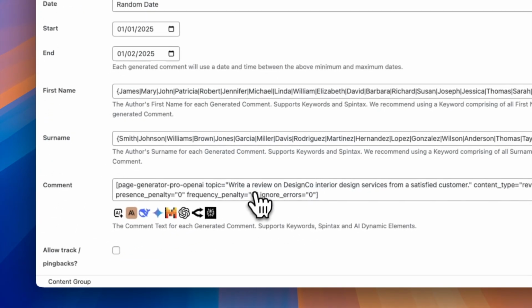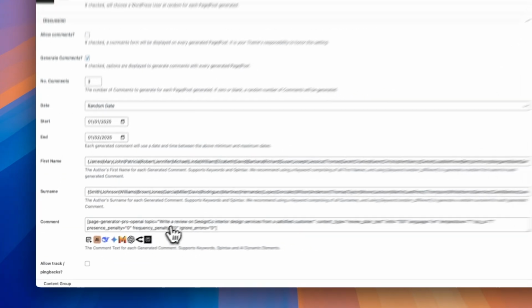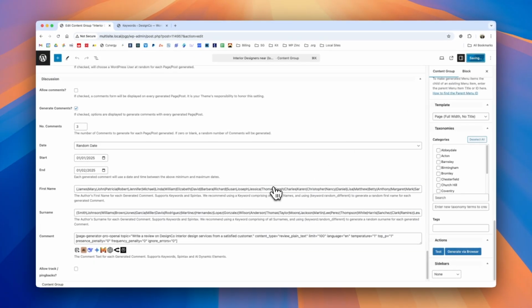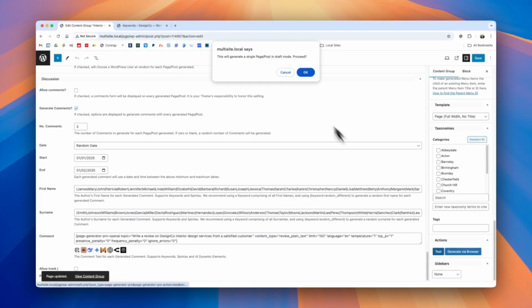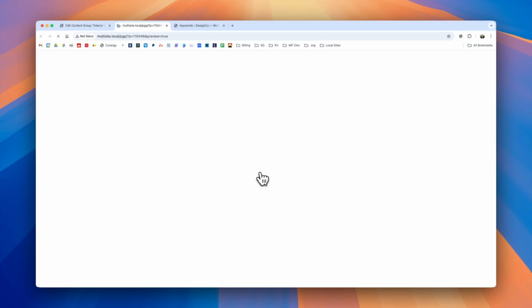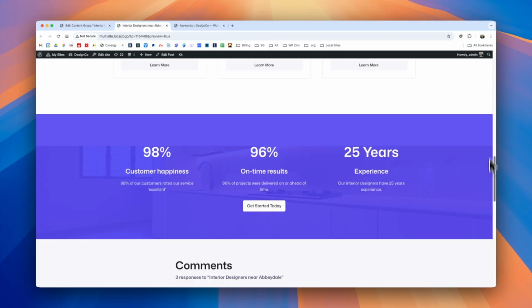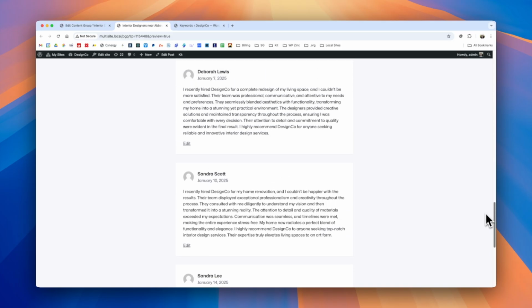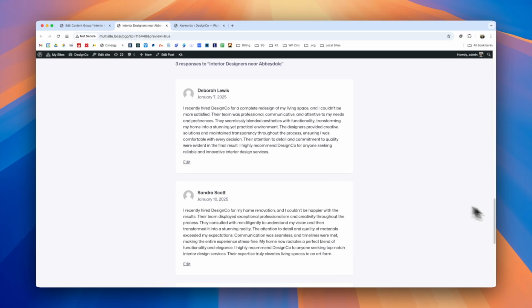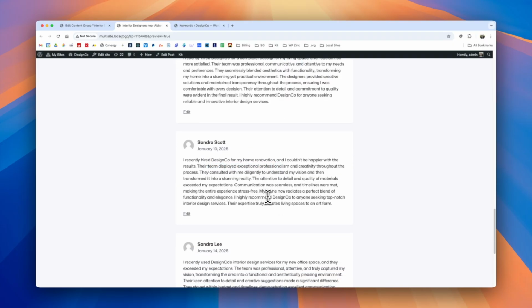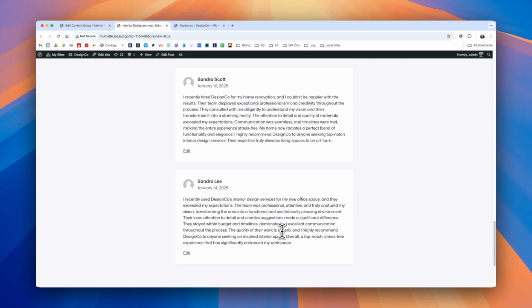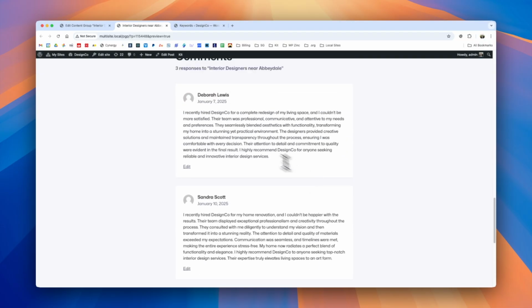And we see we have the familiar dynamic element shortcode in the comment there. We'll click on save, and once again, let's click on test. We click the link for the result and we scroll down. We now have 3 reviews from different people. So we have some text here that talks about a complete redesign of living space, talks about professionalism, communication, and so on. So this is a great way to curate some reviews for maybe a product or service that you have. And we can also see that the dates are random.